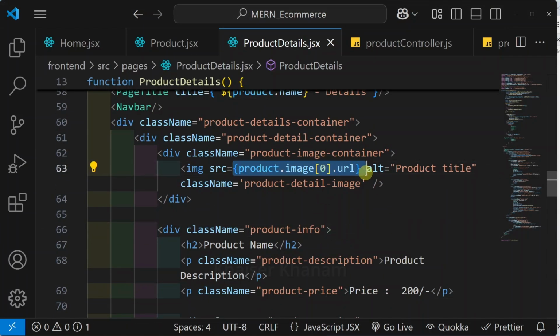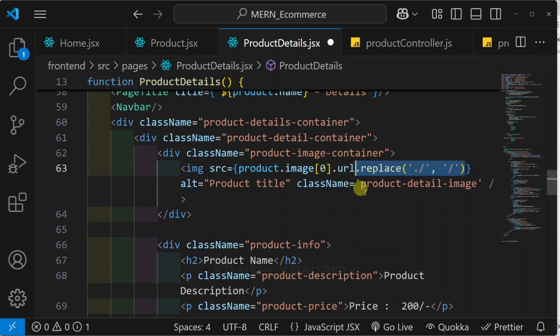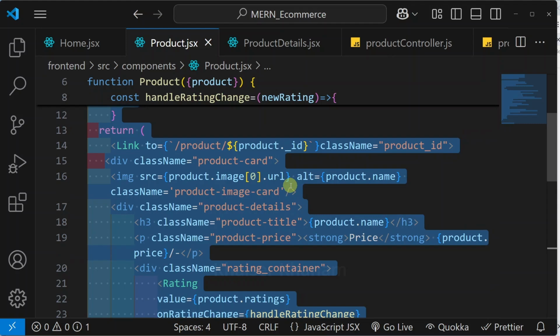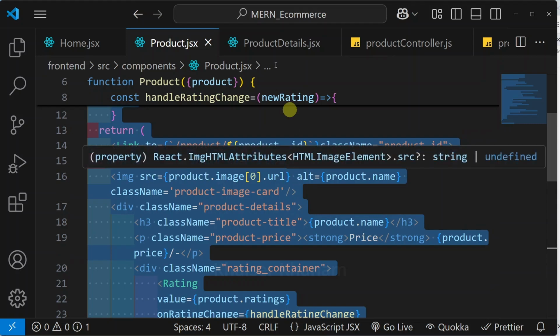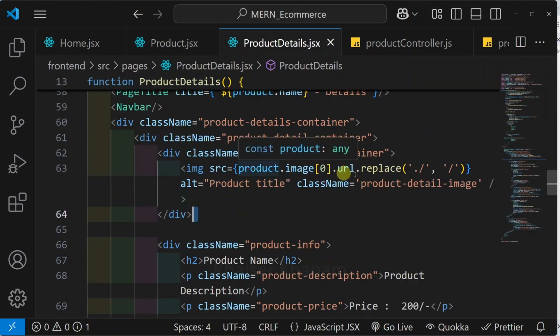Why? Because here we are trying to display relative path. So what we will do, we are going to add this replace method, and dot slash we are going to replace with this slash. But inside product.js directly we are able to render this image. If you are not able to render image directly, you can add this replace method, and this dot slash you can replace with this slash. Later on we will remove this, and once we upload the image in Cloudinary, that time we are going to use URL of that image.